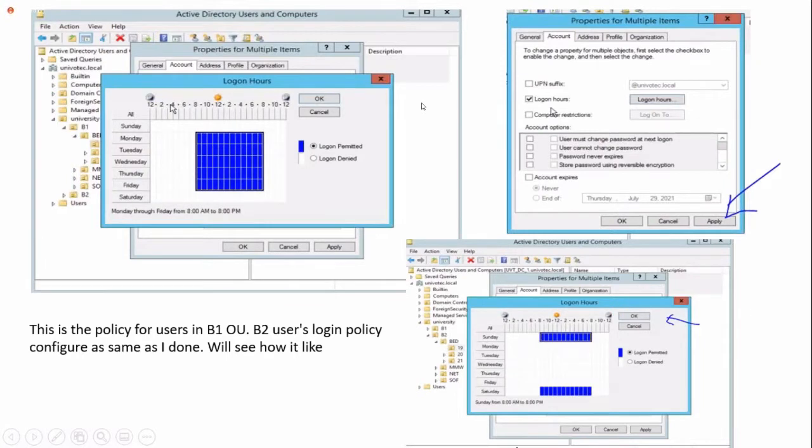Likewise, I did the B2 users: Sunday 8 a.m. to 8 p.m., Saturday 8 a.m. to 8 p.m.